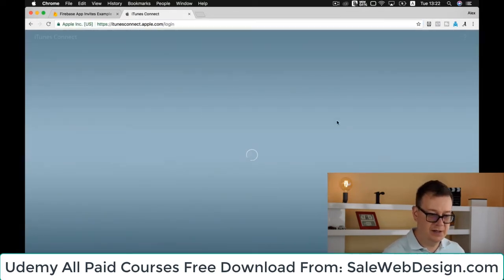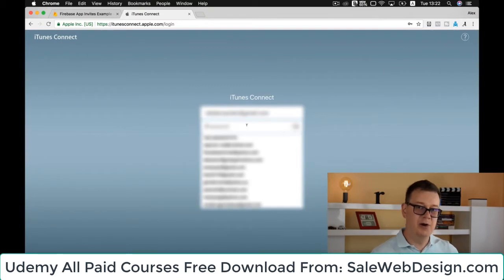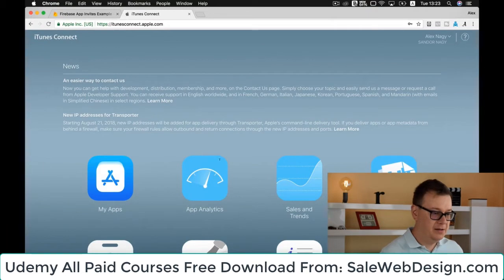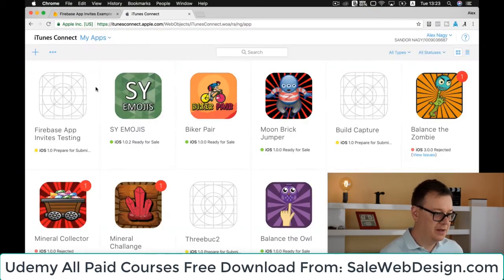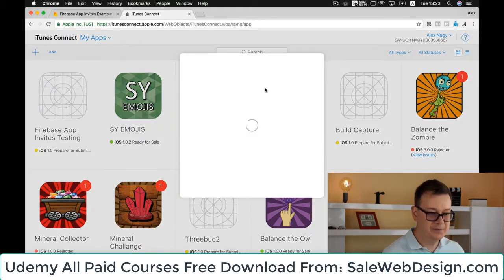Let's just log in. And this is why I have already created our app ID, because when you create your app in iTunes Connect, you really need that app ID. So let's go here and type in our password. And now select My Apps. And let's create a new one by clicking on the plus sign. Let's set a new app.